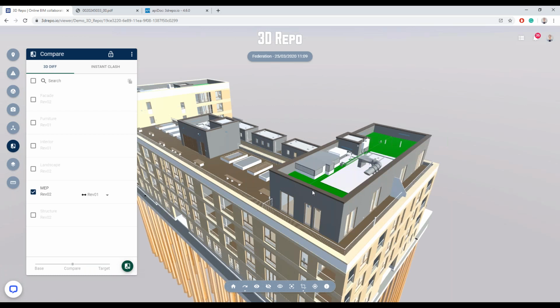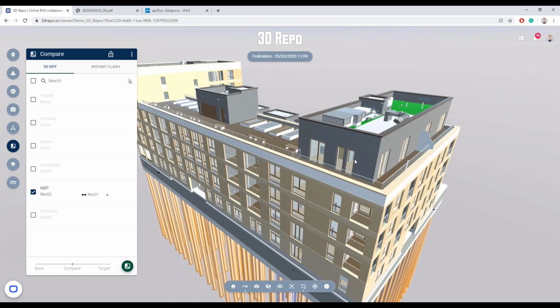That's checking geometry changes, and it's regardless of the file format. We're simply picking up geometry, right? It could be Navisworks versus IFC if you want to, or it could be DGN and a Revit file. It's entirely up to you. Let me show you another thing called instant clash. What it is, it's a different spin on clash detection.